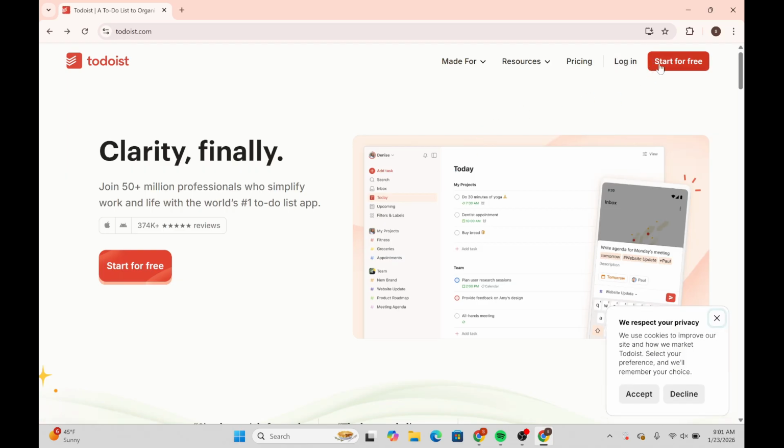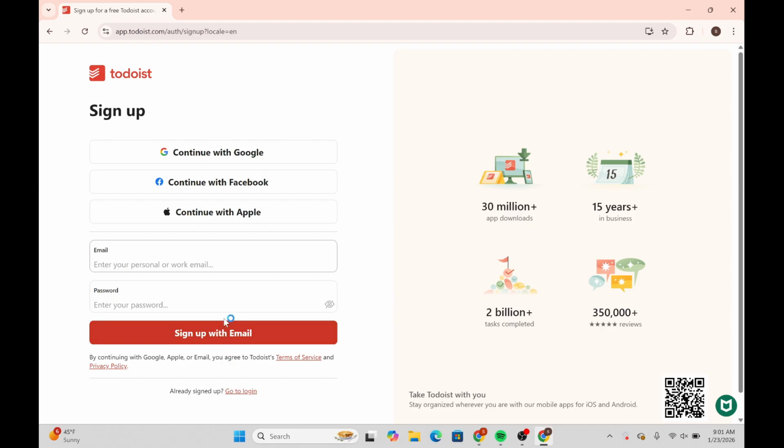Over here select start for free in the top right and select sign up with email on the bottom, and type down your email and your password. When you're done, select sign up with email. But if you want to continue with Google, Facebook, or Apple, you can do that as well.